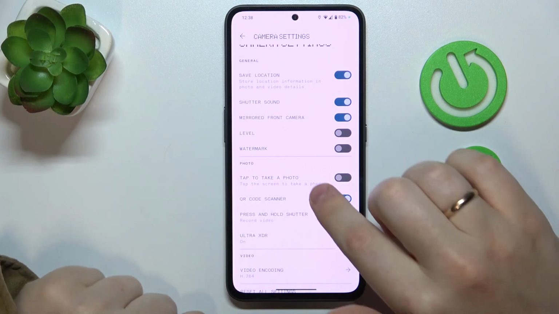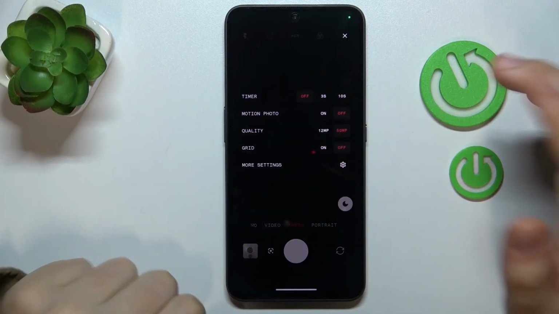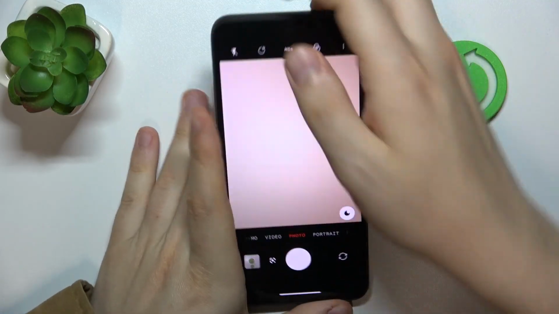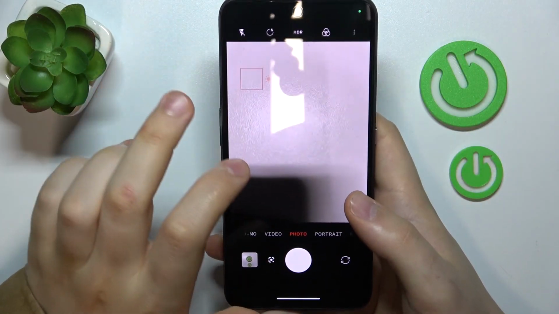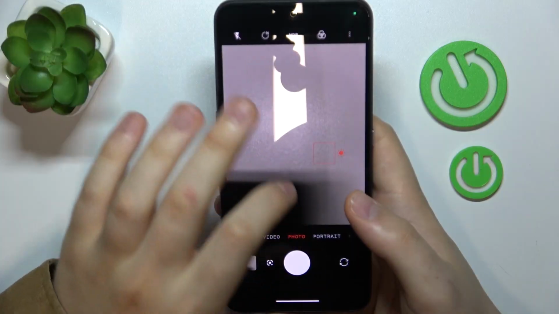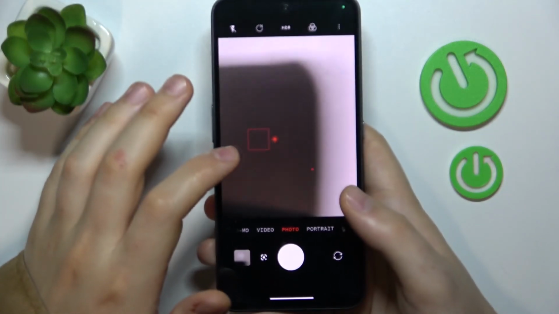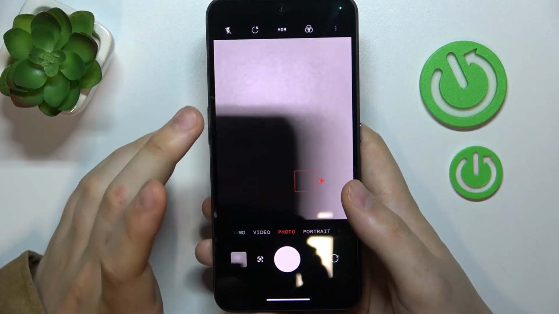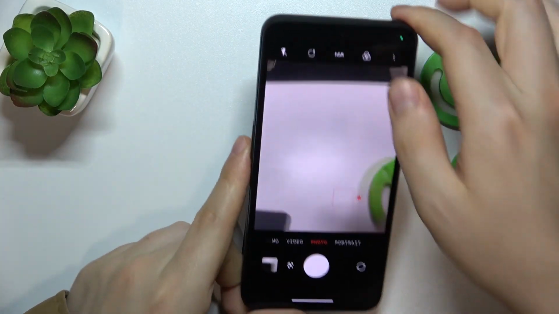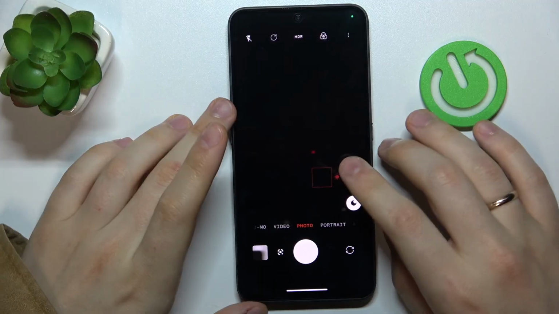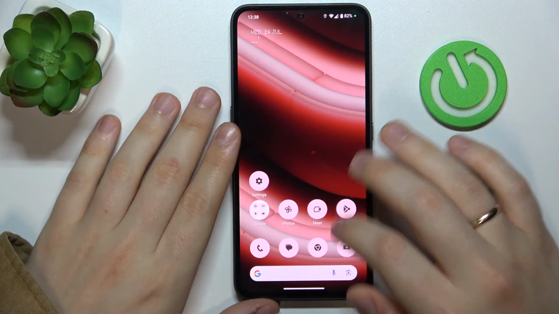You can also switch on the tap to take a photo shooting method, which once active allows you to tap literally anywhere at the viewfinder to take a picture. So if the shutter button location is not convenient for you, you can enable this option and take pictures this way.